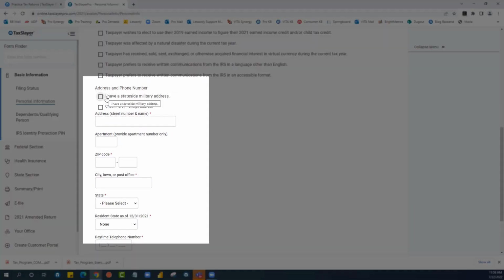Next, we'll enter Whitney's address and phone number. Looking over her information, I do not see a stateside military address. But if a taxpayer has one of those, we could mark this box. And if the taxpayer has a foreign address, we'll want to check this box to change the address fields to accommodate foreign countries and postal codes. Whitney has a domestic address, so we will leave that box blank. And let's enter her address information now.